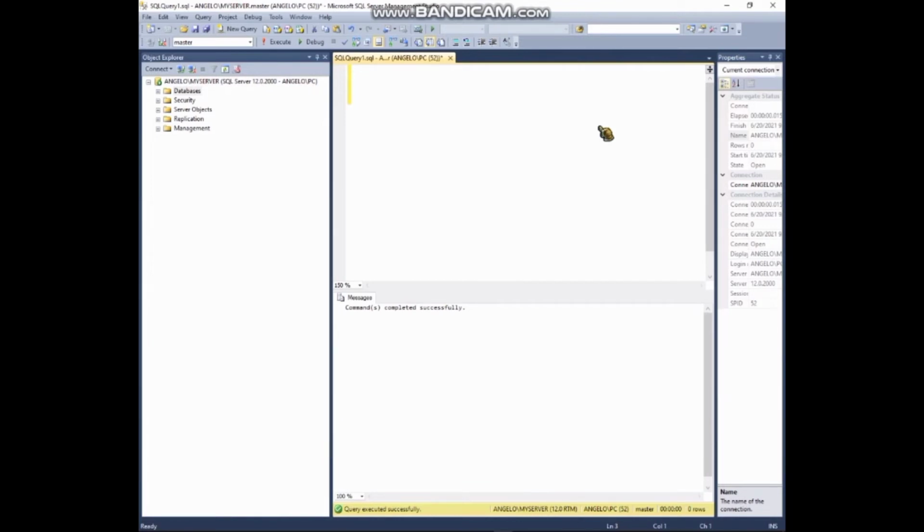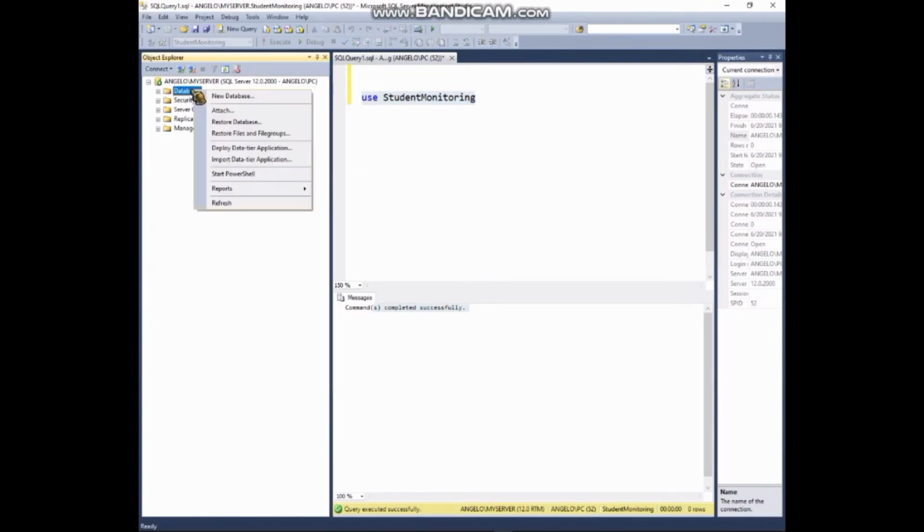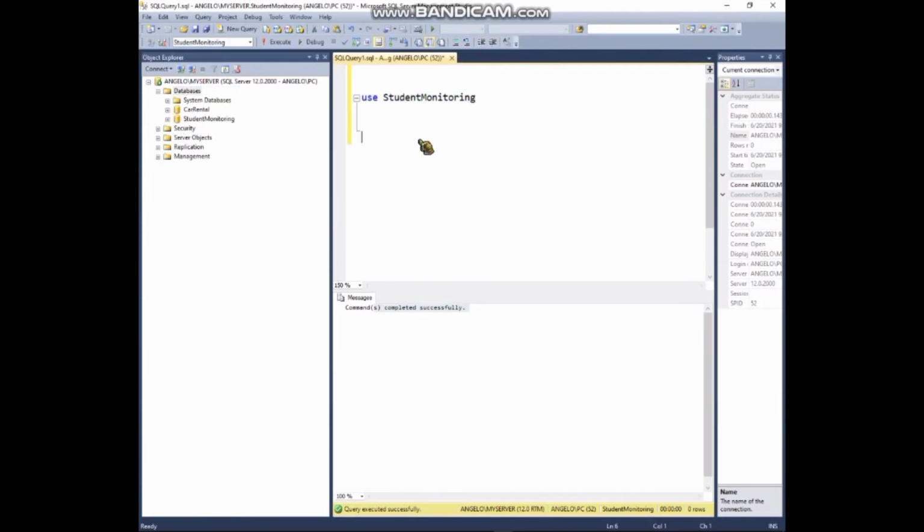Ang database na ginamit namin is student monitoring. So, kailangan natin siyang i-use. Ang purpose ng use is lahat ng query or in-script mo is mapupunta sa student monitoring. So, execute natin. Completed successfully, which means okay siya. Nakaset na siya. So, tignan natin sa database folder. Refresh natin. Ito, student monitoring.